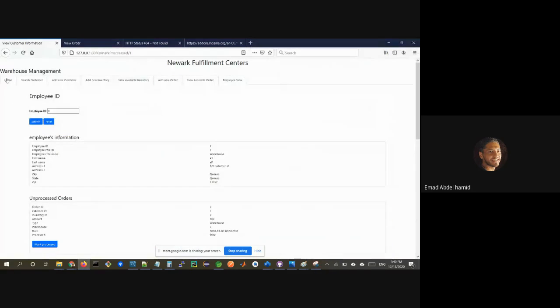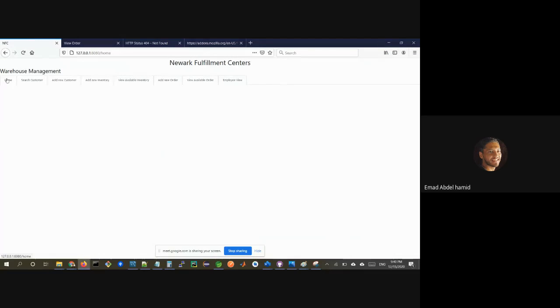So, the basic application, this is the interface. We're on the home page. The first feature is to search for a customer using their ID. When an ID is entered, the basic information for the customer along with the address is retrieved in the result box. And we can add a new customer.